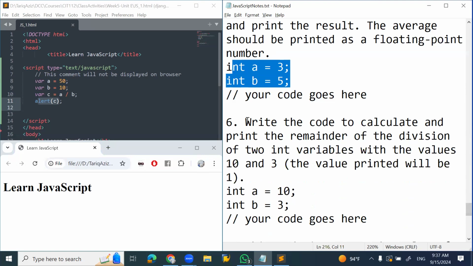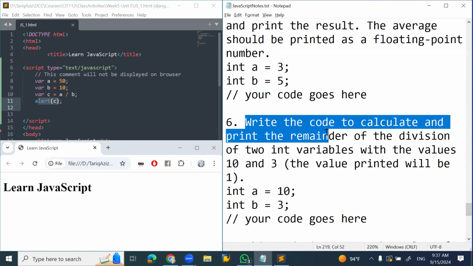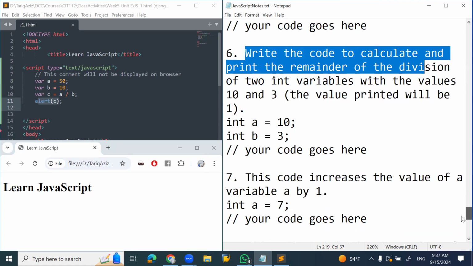Write the code to calculate and print the remainder of the division. We didn't talk about the remainder of the division, right? So just go to the internet and search for that, how to do the remainder division of two integer variables. So we have a 10 and a 3. If you divide 10 by 3, the remainder division answer is 1. Okay, so your program should print 1.